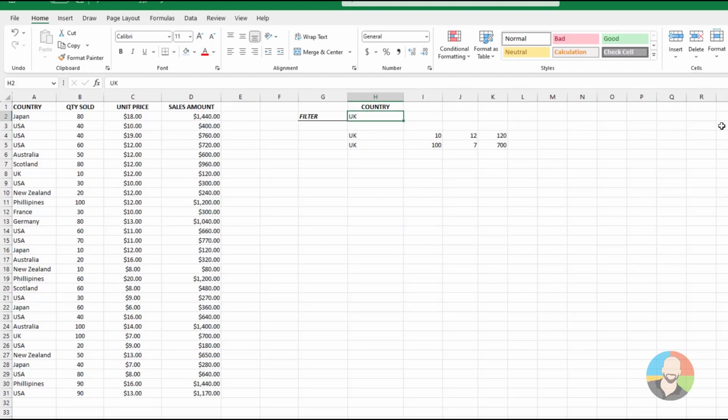Now the cool thing is this is dynamic. If we were to change the country to something else, Excel will filter out what we typed in. And right there is your filter function.